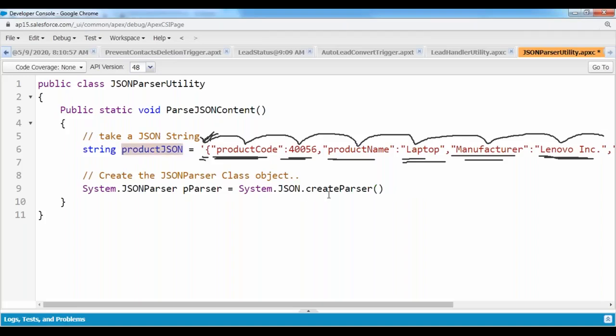So what is the JSON string? This is the product JSON, the string that we have. Whatever JSON string we have, that string variable name I'm passing to the createParser method. Now this createParser method splits the entire string into various small tokens, and stores the reference information inside my pParser, that is, the JSON parser class. Once the whole content has been divided into small tokens, we need to start parsing, traversing from the starting token to the ending token. Not only one token, multiple tokens are available. How can we parse from this token to the last token?